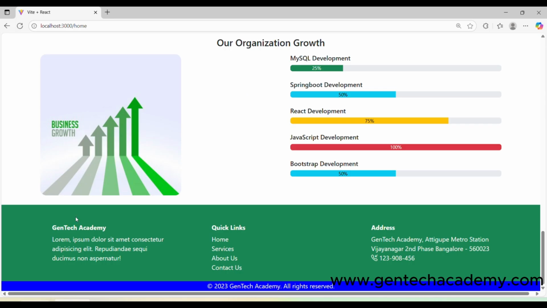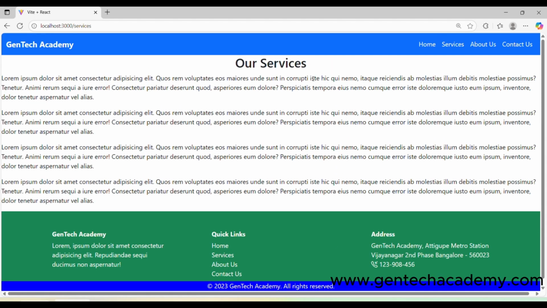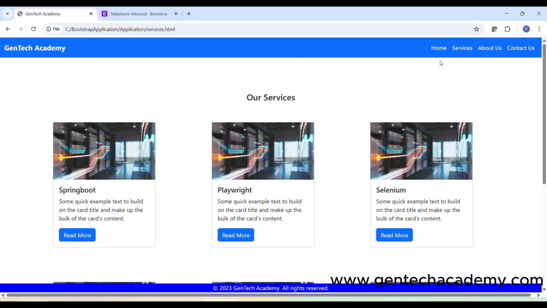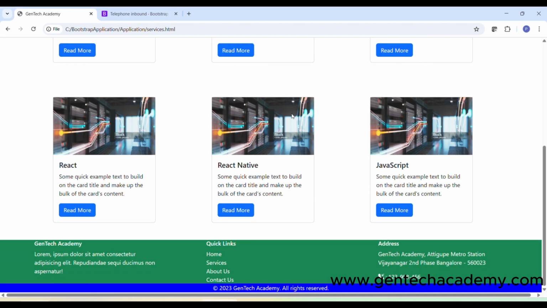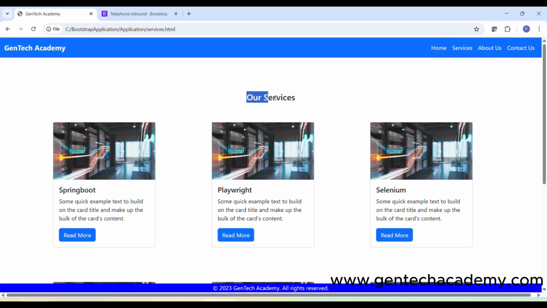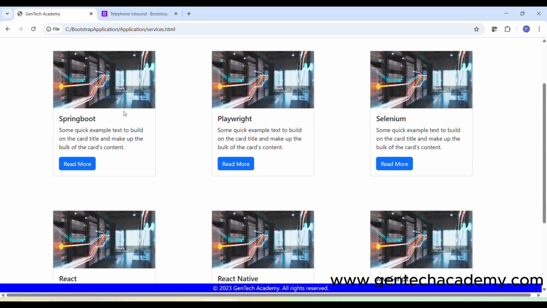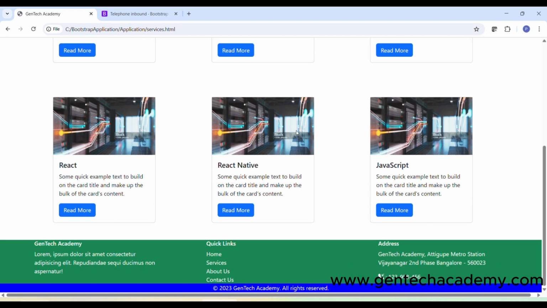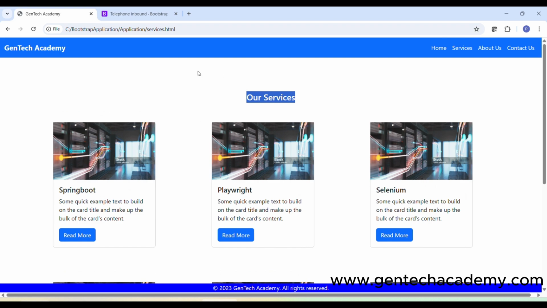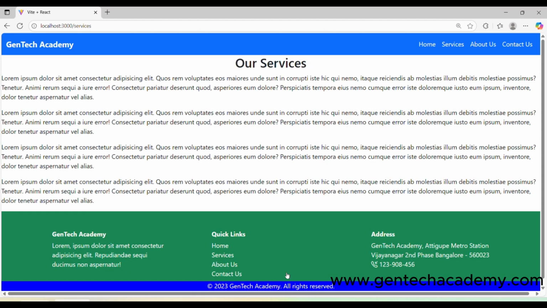In our previous video, we developed the footer quick navigation bar. So in this video, we click on Services. We need to develop the Services page, so we can refer to our existing Bootstrap application. In the existing Bootstrap application, it contains a heading called Our Services, and next it contains some cards. The same implementation we can do in our React application also.